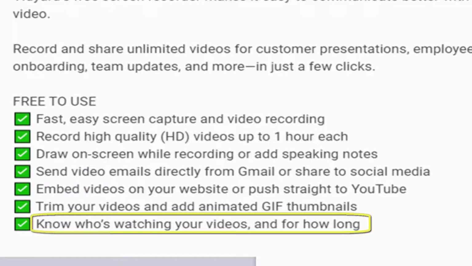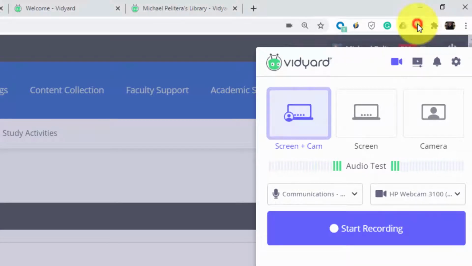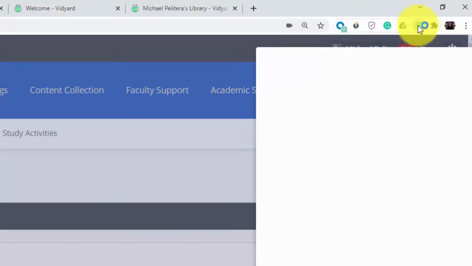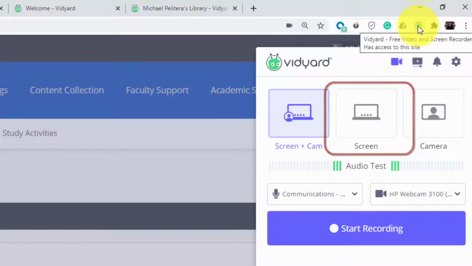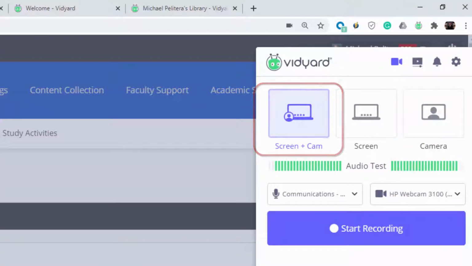Simply start the recording by clicking on the icon in the top right corner. You can choose which functionality: either full screen, full camera, or screen and camera.